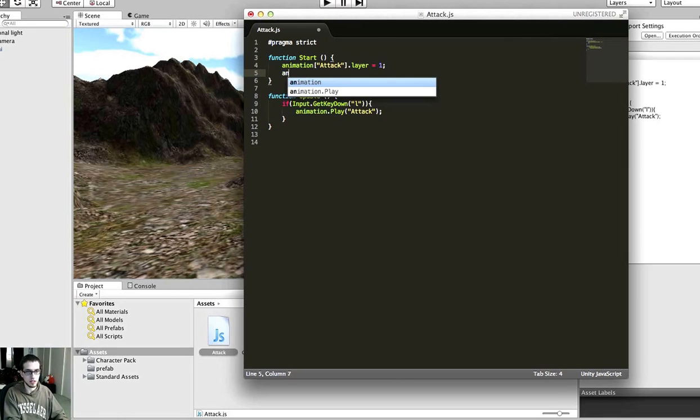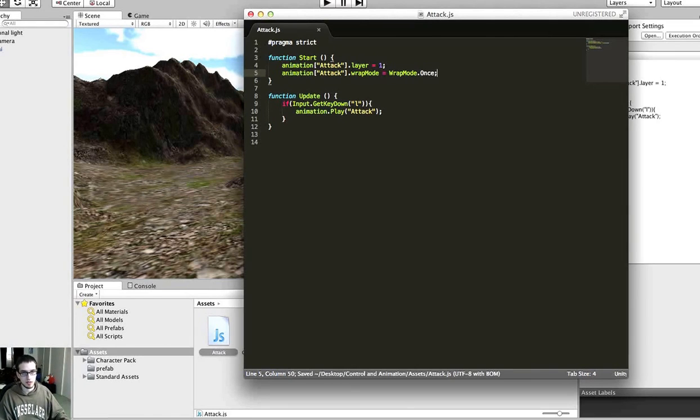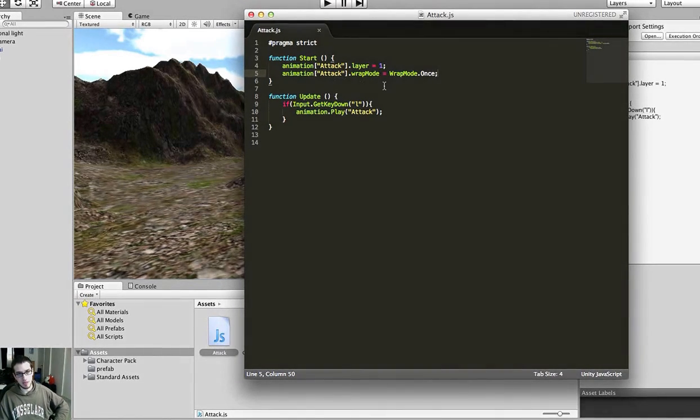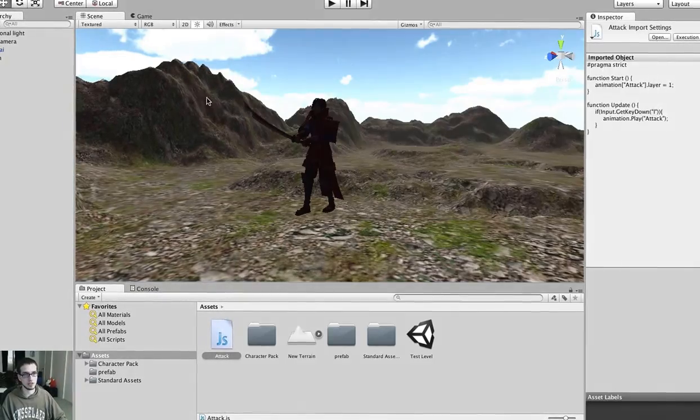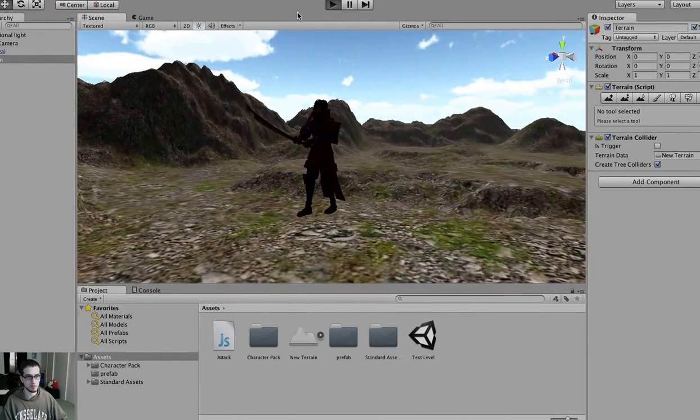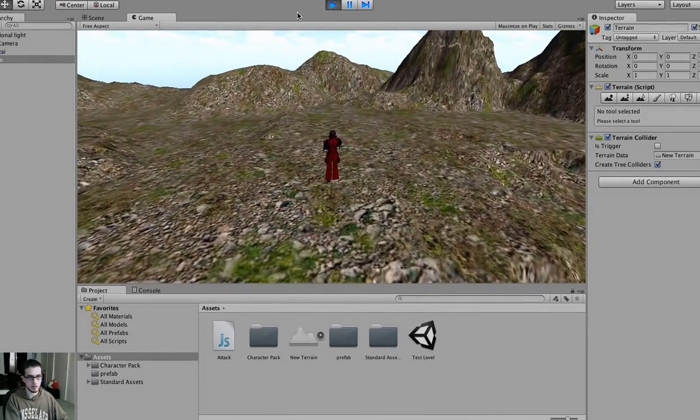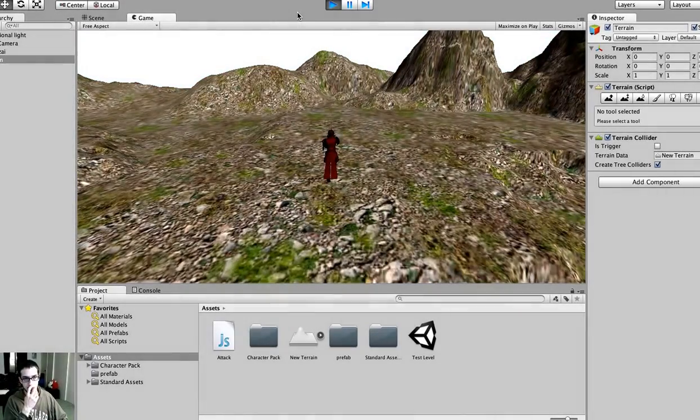So it's going to be animation attack dot wrap mode, and we're going to set that property to wrap mode dot once. We'll save that. So wrap mode dot once represents wrapping a single time, and we're setting the wrap mode property of this animation to wrap mode dot once. So let's try that. Go ahead and press play. Press L, and our animation plays one time.